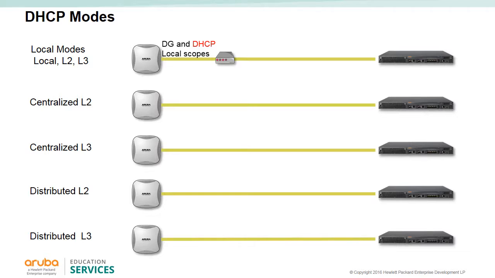Centralized and distributed modes are made to work with the corporate network. In centralized mode, the DHCP server is the corporate server, and in distributed mode, the DHCP server is on the IAP, giving out corporate addresses.